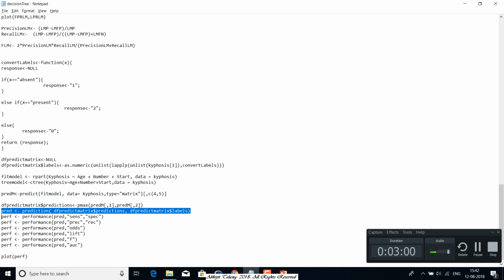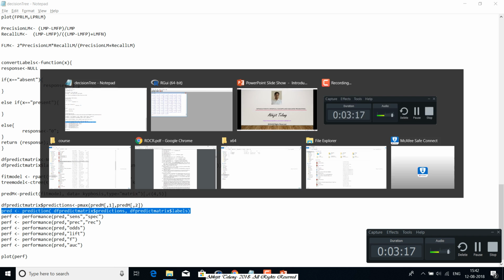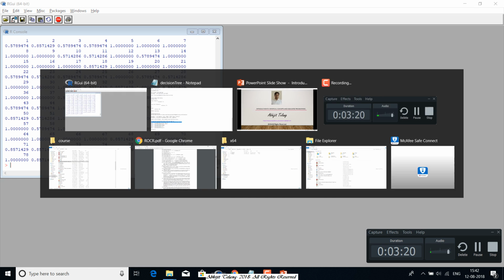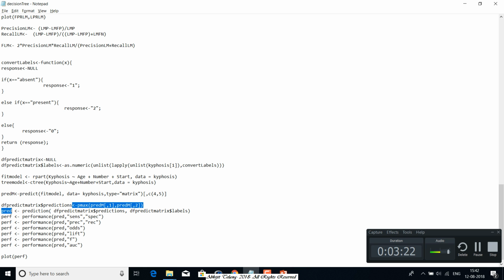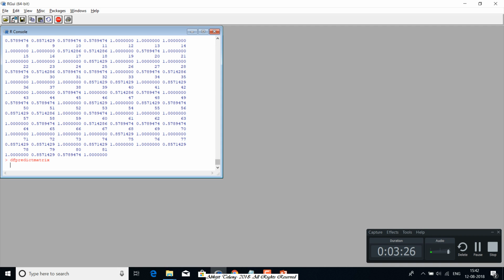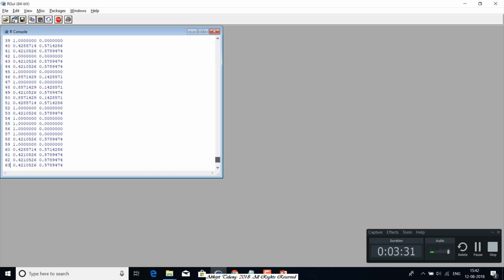Then we take the ready-made prediction function from the ROCR, and we pass the labels from the original response variable that we need to predict, and the computed probability which is learned from the fit model. So let's quickly look at how this DF matrix looks. You can see that it has both labels and likelihoods.